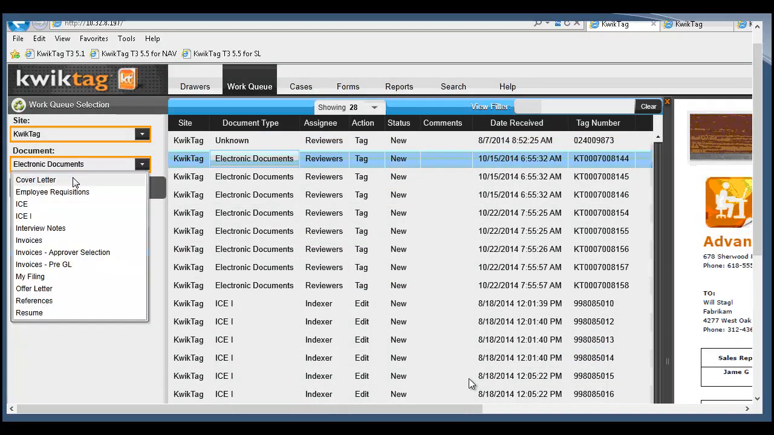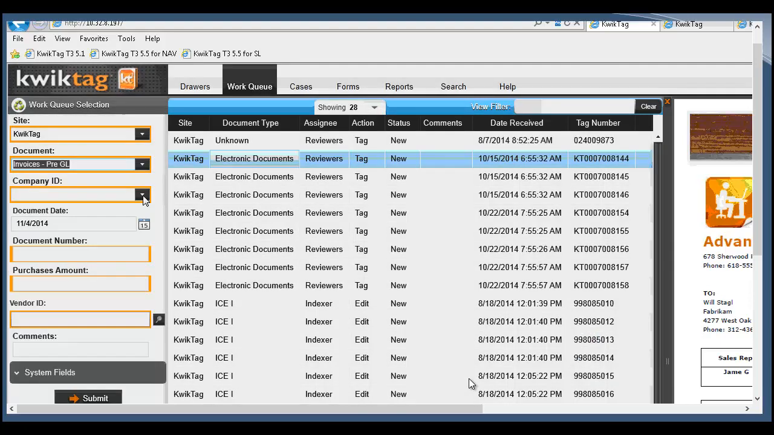And when I tell it what type of document it is, it will then give me the rest of the information that needs to be indexed, right, in order to route that document through the appropriate approval matrix and the approval hierarchy. So I'm going to choose invoices, pre-GL, and then I'm going to select my company ID, which is Fabricam, because this is a GP-related document in this case, so I need to choose my correct GP company. I need to give it a date. So I'm just going to give it today's date, even though that doesn't match the date that's on the image itself, just to keep this simple and moving forward.